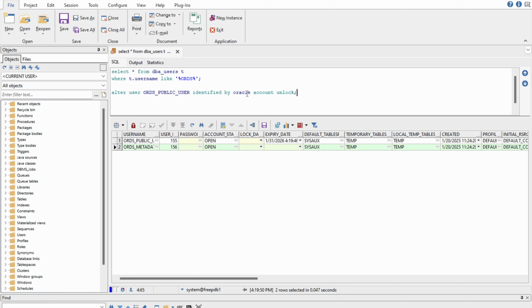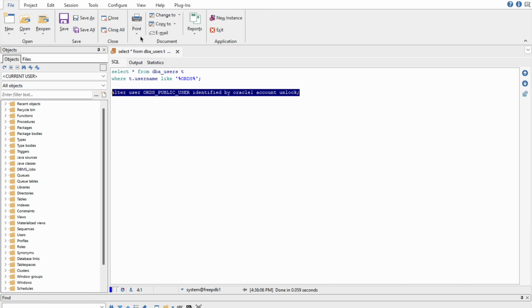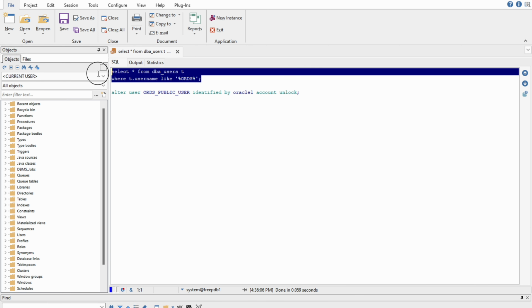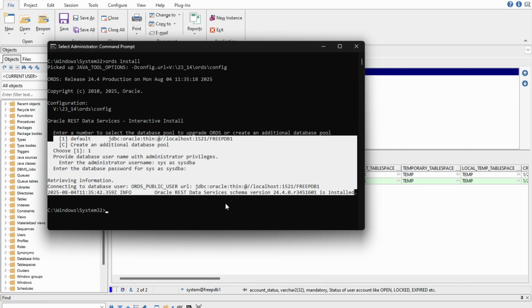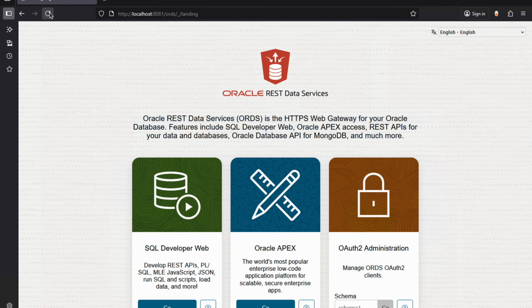Let's say I again change this password with ORDS public user identified by Oracle1. If I change it and run this command, my user is already open, but if I run my localhost, you will see that our ORDS is misconfigured and some password is invalid.